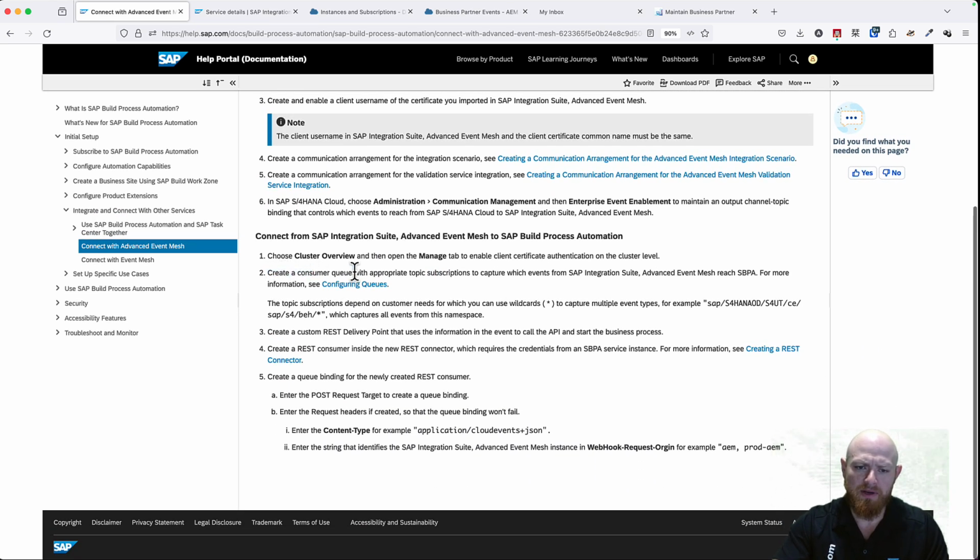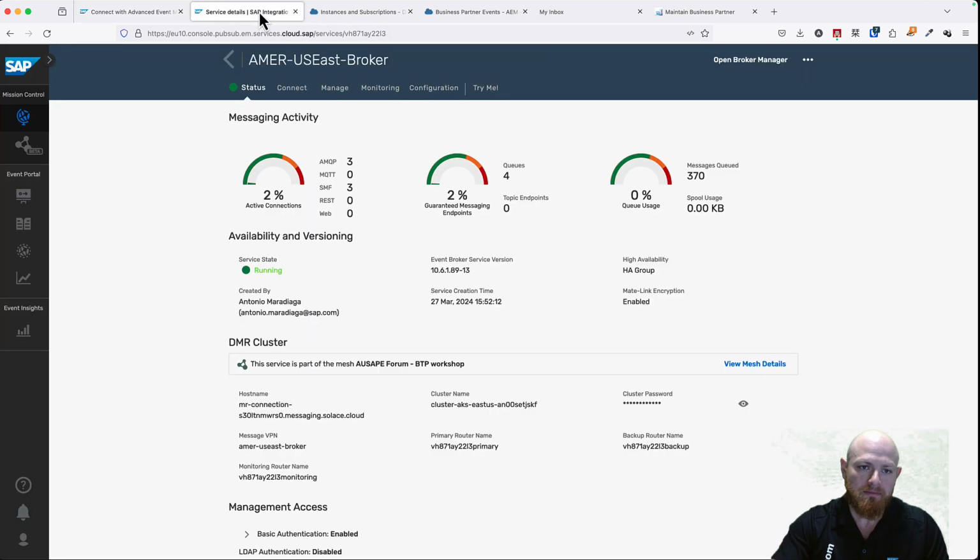Now we need to create a consumer queue, okay? And subscribe to the topic. That's the queue that's going to be consuming the messages, and every message that gets delivered there will be pushed to SAP Build Process Automation. All right, so let's do that. So first, we go to our broker. In this case, we're going to use the same broker that we used in the previous video.